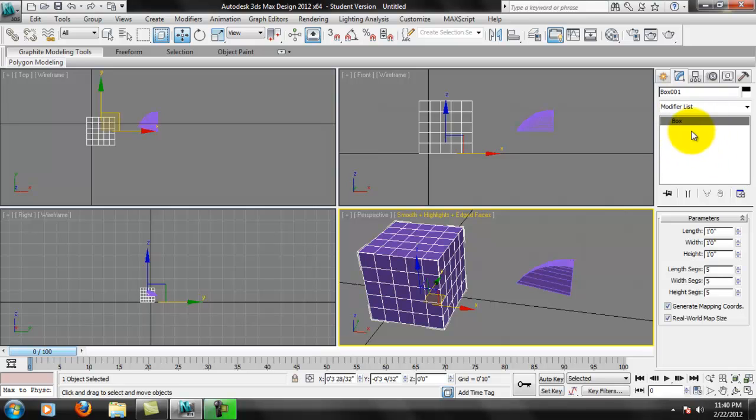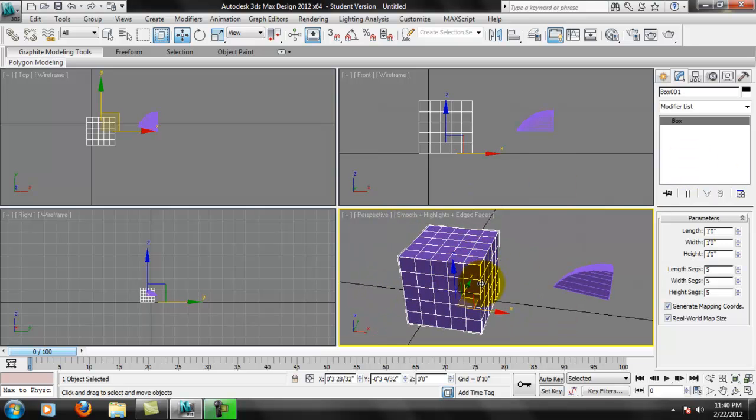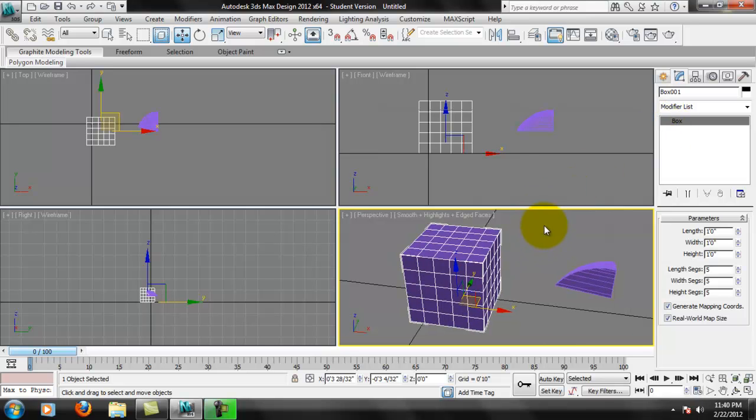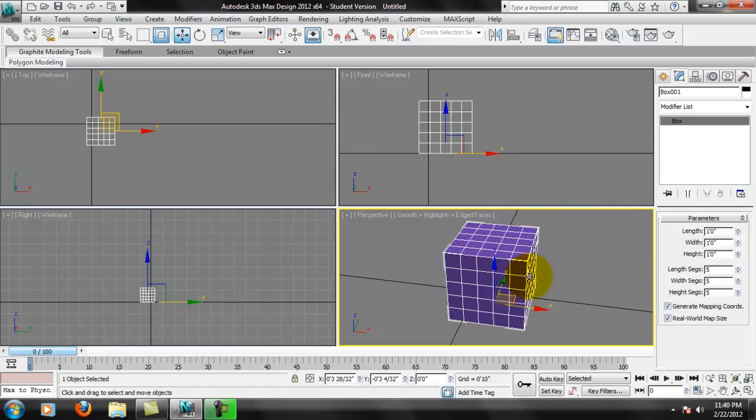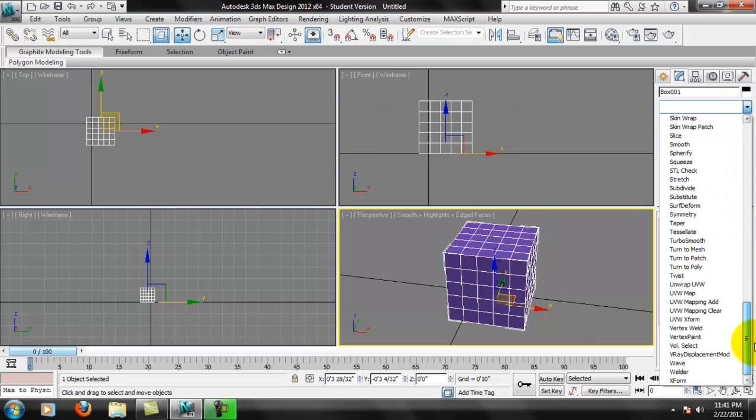Now, I've been skipping over this. This is probably, once we get into the modeling phase, by far the most important area in this entire program. This is known as the modifier stack. Basically, we've created a basic box here, and it even says box in the modifier stack. Now, I don't want to confuse you, and we're not really going to talk about modifiers until the next video. I don't want to delve into that too much, but just to give you an idea of what's going on and where we're headed with this. If I drop down the modifier list, you're going to see a bunch of modifiers that we can add to this box. There's tons and tons of things that we can do to it.